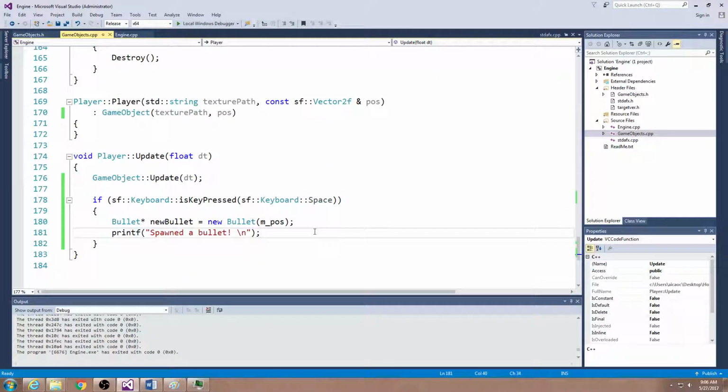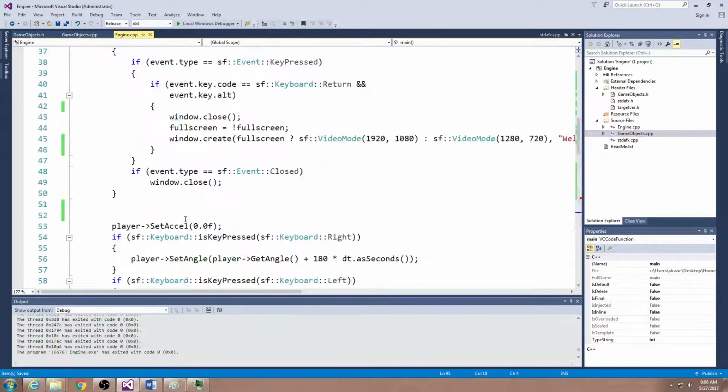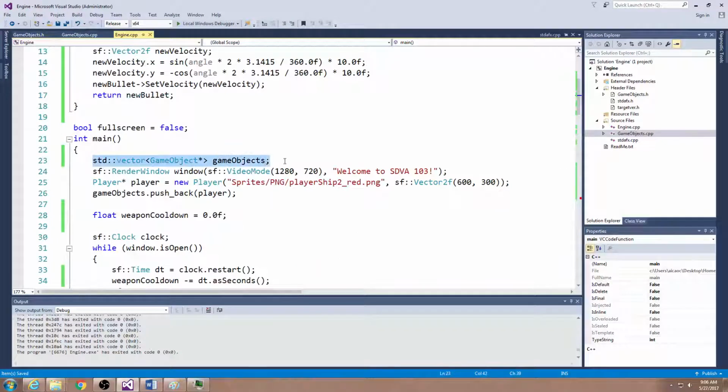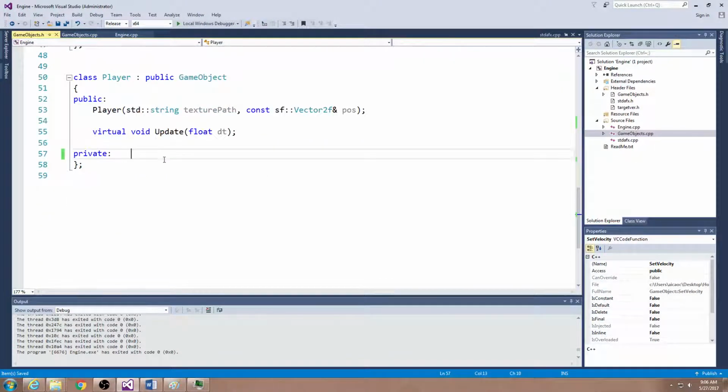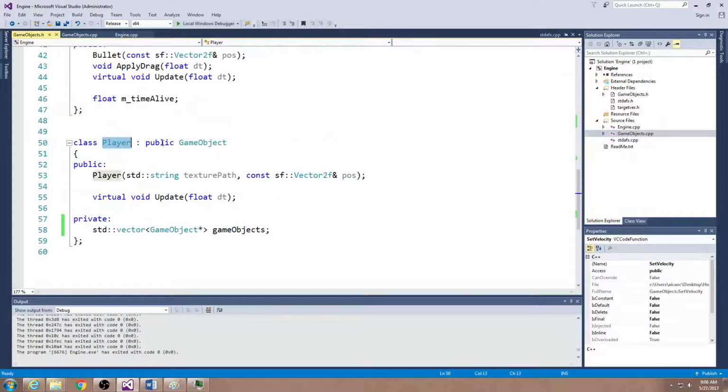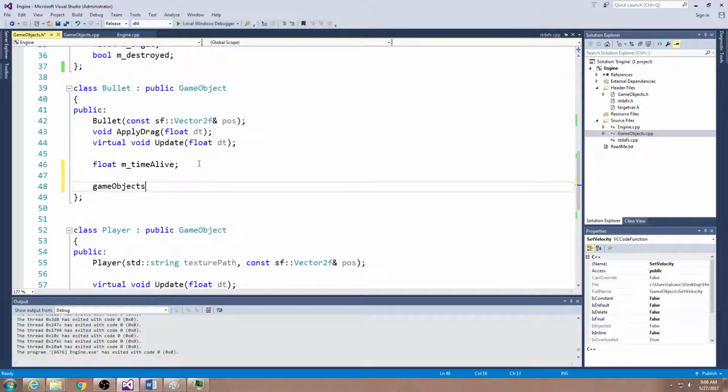So let's do this. That's why I want to take this array and I want to put it somewhere else. I could put this thing inside of our player. For instance, if I go to the header file for the player, I could definitely put a game objects member variable here inside player. And then I'd also have to put one inside a bullet as well.